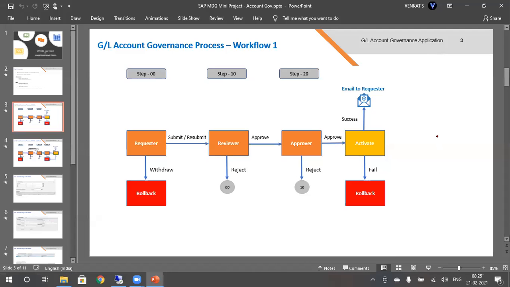So let me show you a few use cases. So this was one governance process flow. Requester submits, it goes to the reviewer, and when he approves, it goes to the approver. When he approves, it will be activated, meaning the final data will be created. So once the final data is created, we need to send an email to the requester saying that your CR is final check approved. So here we have different steps: step 0, step 10, step 20.